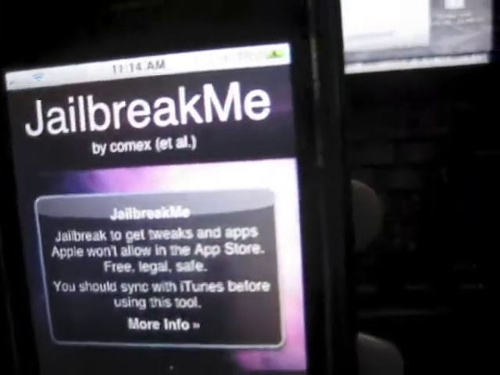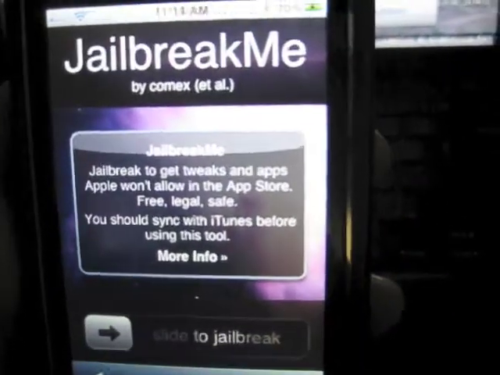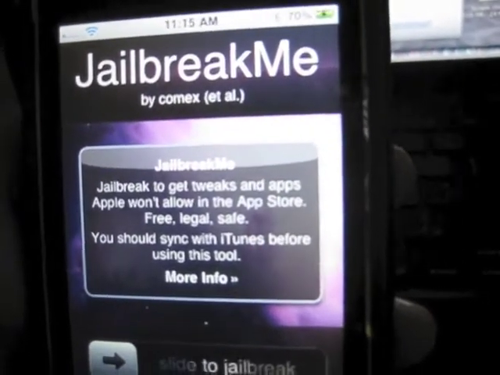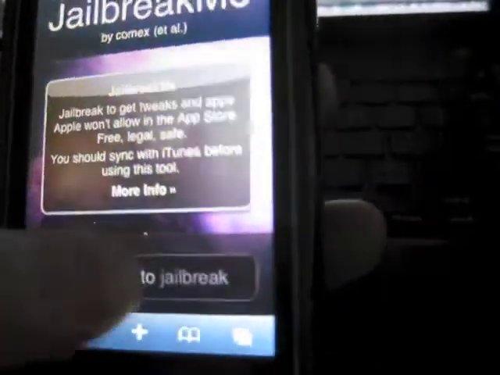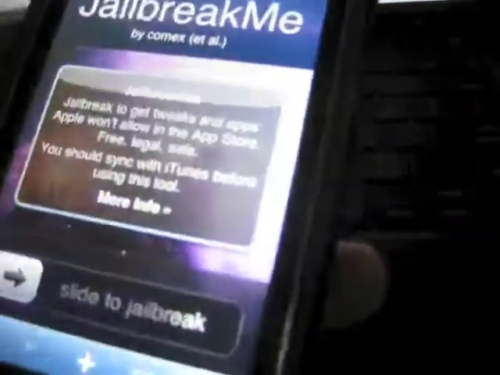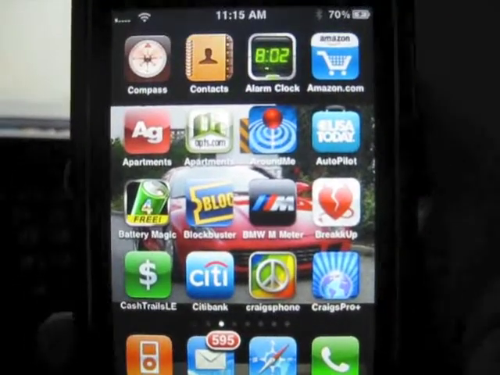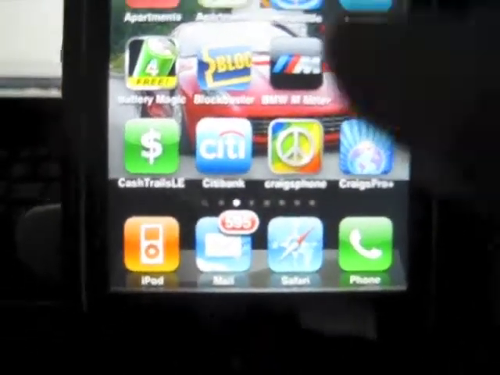We're gonna go into jailbreakme.com. Okay, jailbreak. To get tweaks and apps Apple won't allow in the App Store, free, legal, safe. You should sync with iTunes before using this tool, which I already have done. So it says slide to jailbreak. That's what I'm going to do. Slide. There we go. All right. I just slid it. Oh, did it crash? It may have crashed.